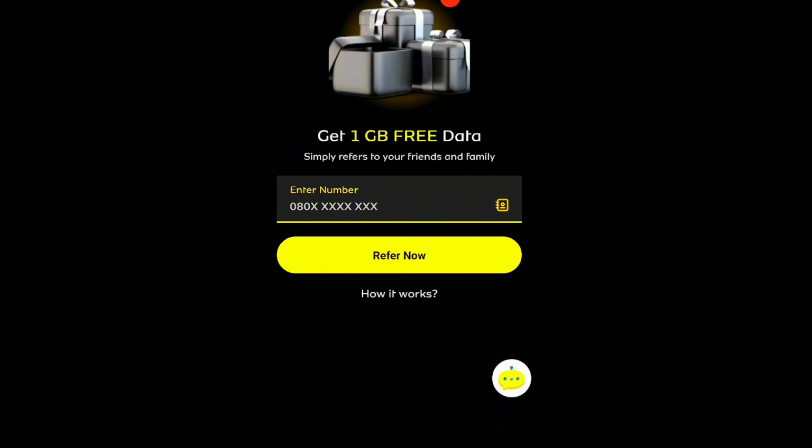What you simply need to do is enter the number of the person, then you invite the person to sign up with this app. Once the person completes the registration, they are going to give you 1 GB free of charge, and they are going to give the person that is signing up for the first time 50 GB of data that he can use to browse the internet. So this is another way that I get data free of charge from this app.